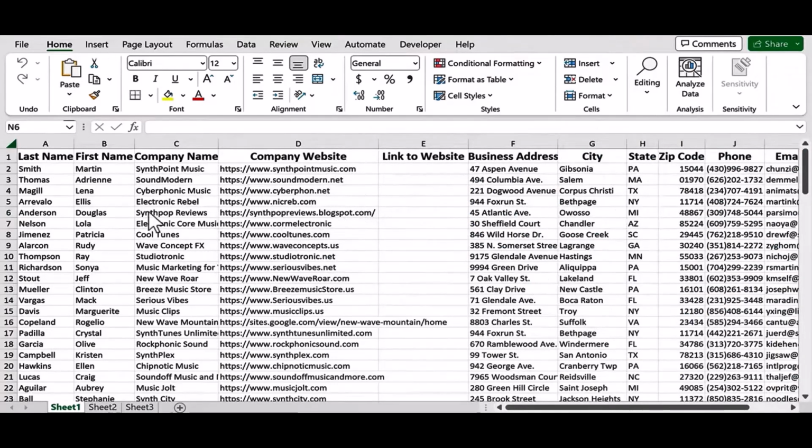So here I am in a spreadsheet. It's got a list of names and the companies they work for, their company website, etc. And I would like, in column E, to have actual working links to these websites. Let's look at how to do that.